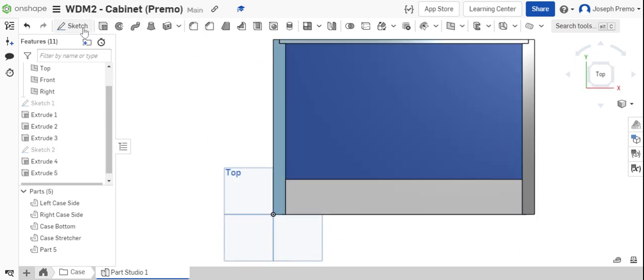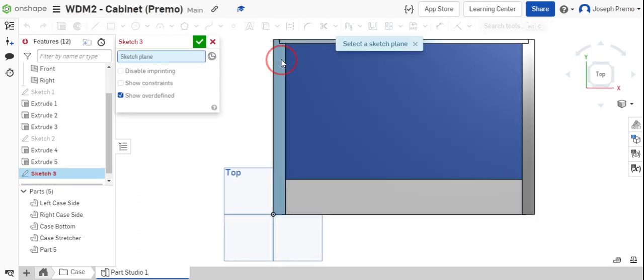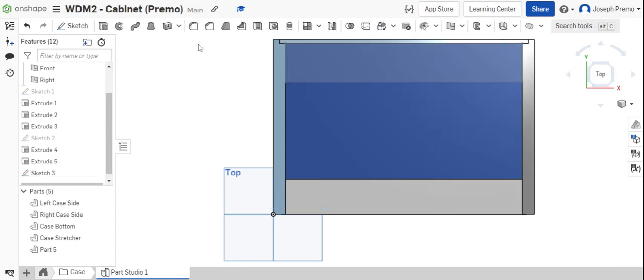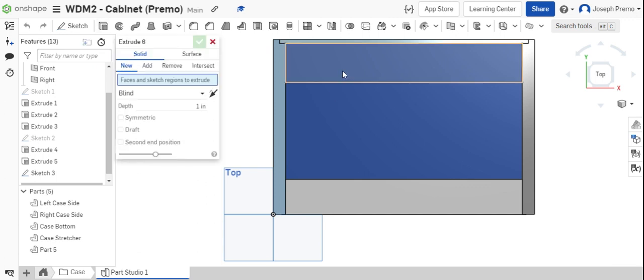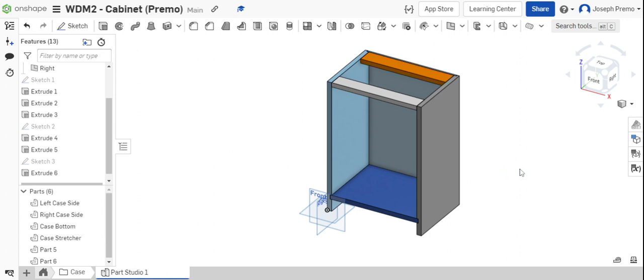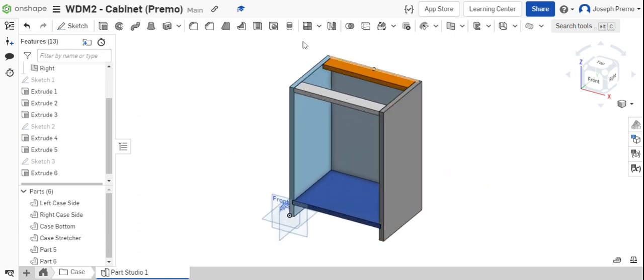Flip around to the top view, select sketch, select the top surface of the cabinet, and sketch in a stretcher from the back left corner of the back all the way to the right side of the cabinet. Dimension this to be 2.5 inches. Select the check mark, select extrude, select the rectangular surface, and make sure it's going in the correct direction. This should be 3/4 inch thick. Select the check mark. We've now successfully completed creating the cabinet case.